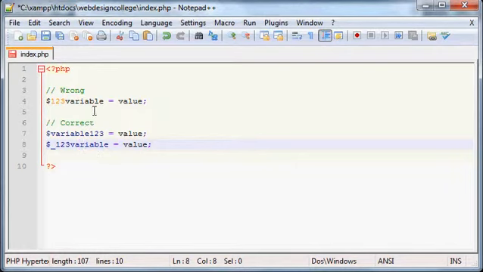A variable can't contain spaces, so you can't have, for example, variable name. That doesn't work because there's a space there, but you can have variable underscore name, or variableName, that's camel case, like that, where it's got the capital letter on the next one. It's a bit easier to read. And they're just the basic naming rules of variables.